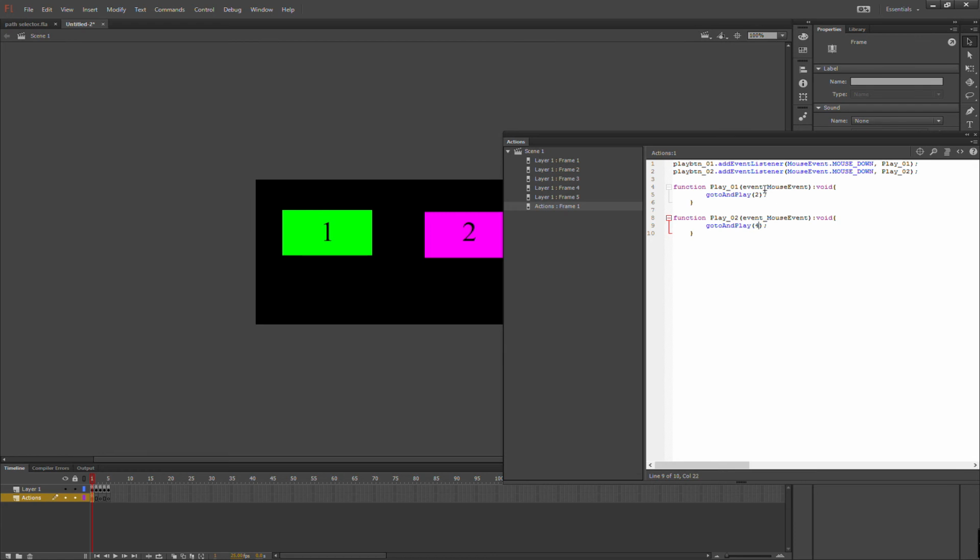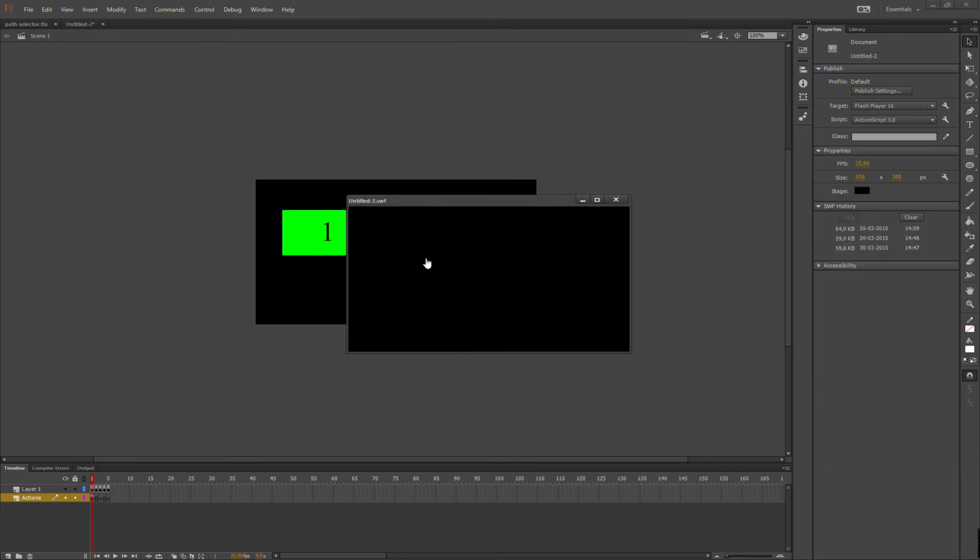So I have a small error here. It's not event underscore mouse event, it's event colon MouseEvent. Okay, so now we have the functionality that we needed for frame number 1. If we test it, so Control or Command Enter, if we hit number 1, it'll go to and play number 1 and stop there.